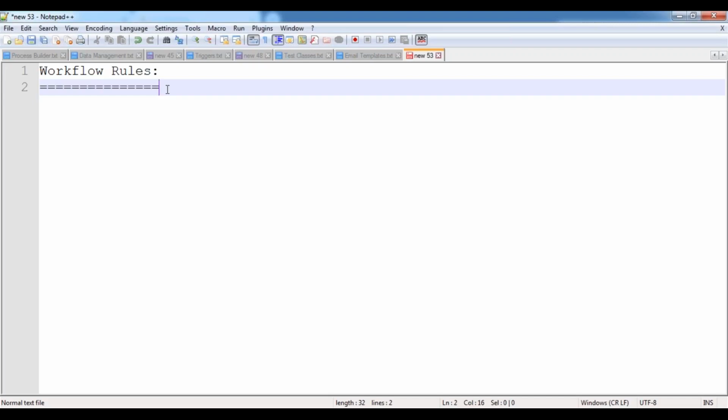Let's see what exactly a workflow rule is, what its use is, how we can configure workflow rules in Salesforce, and what type of actions we can configure through workflow rules. What types of workflow rules are available in Salesforce and how to configure each type, we'll see practically in this case.